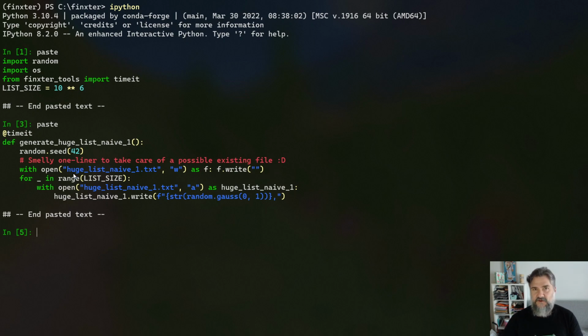And then there's a for loop. I use with open, the context manager for files, on the huge list file naive1, and I write this string. What are we going to write? The output of random.gauss with parameters 0 and 1. And then we append a comma, so we can have the different numbers separated by commas in the file.